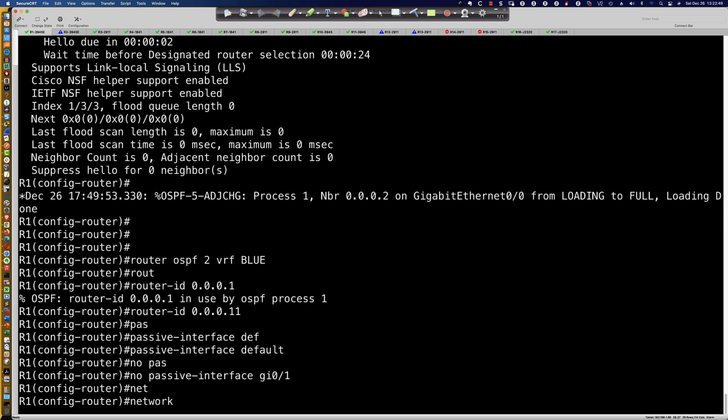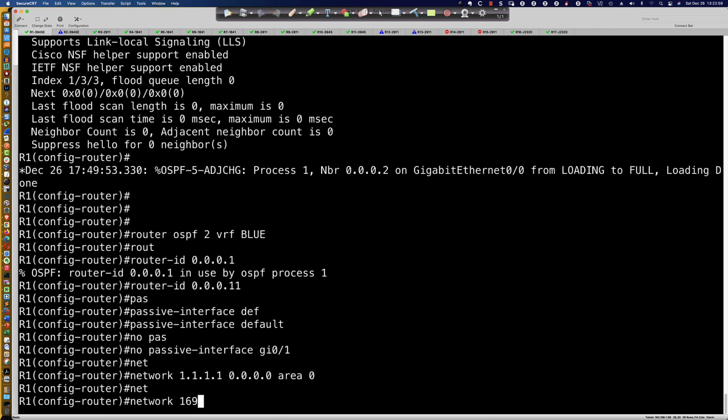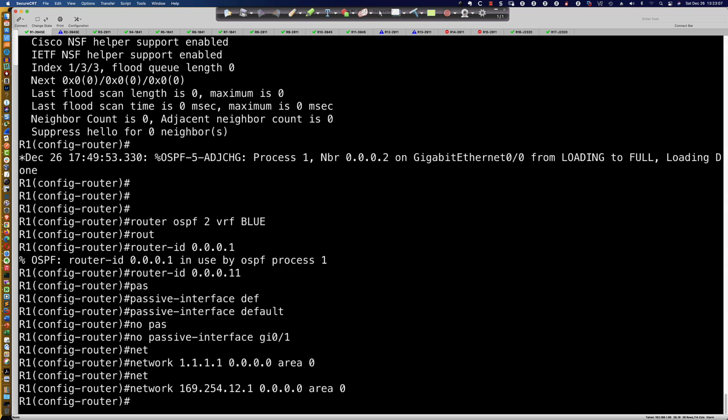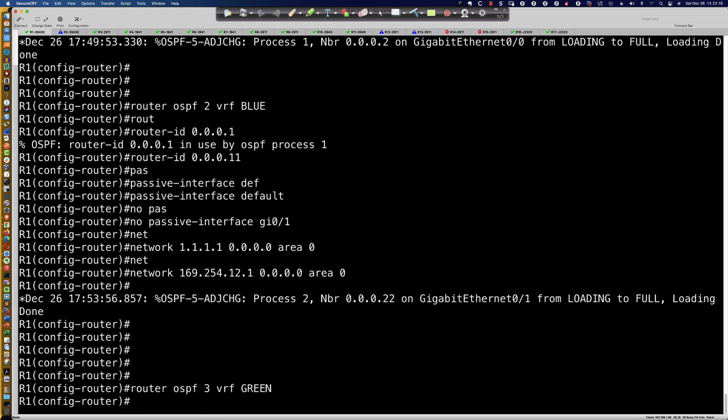And then our network statements, we want to make sure that that loopback 0 address or loopback 1 address is reachable, area 0. And then our transit segment to bring up the adjacency, 169.254.12.1. And we'll do our quad zeros here and area 0. And we should see the adjacency pop up, and there it is. And now let's say router OSPF 3 VRF green. And we'll do the same thing.